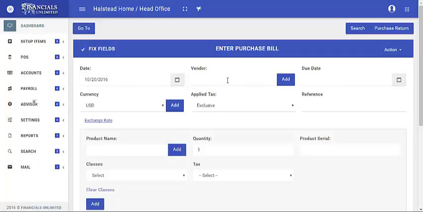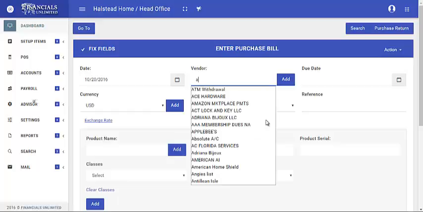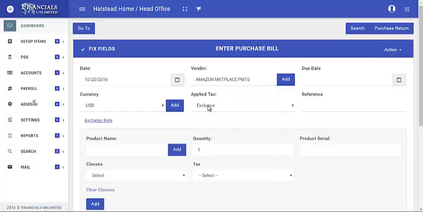I'm going to add one purchase. Whenever you click something over here, it brings up the list of vendors. See, I clicked A, and it automatically brought up all the vendors starting from A. These are the vendors which are already imported or set up manually. Now I'm going to choose one of the vendors so that we can purchase.